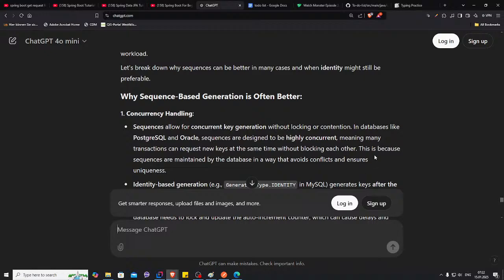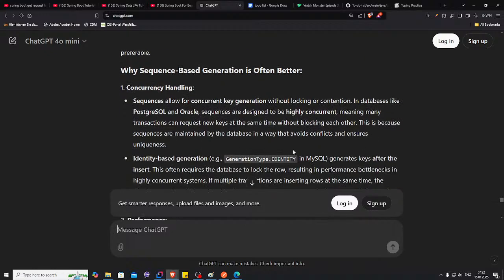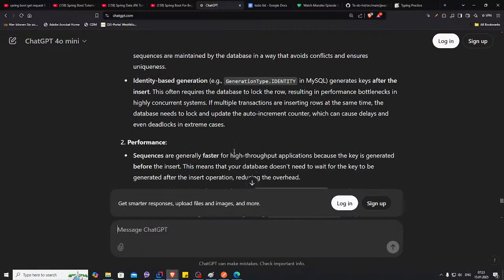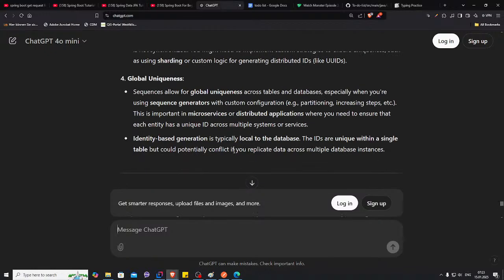This is because, okay, that's a positive then. After the insertion, this requires the database to lock on a row, resulting in performance bottlenecks in highly concurrent environments. Okay, he's repeating what he just said.